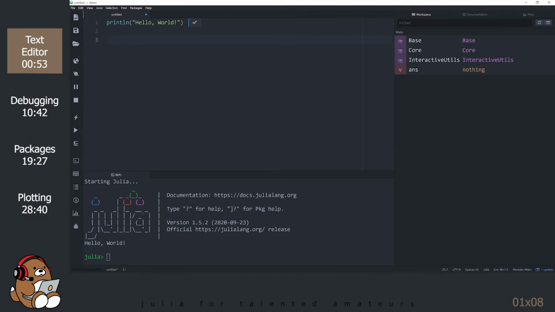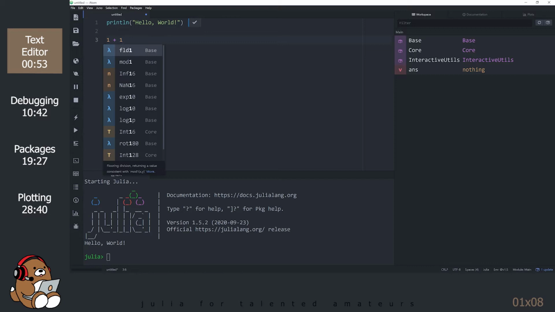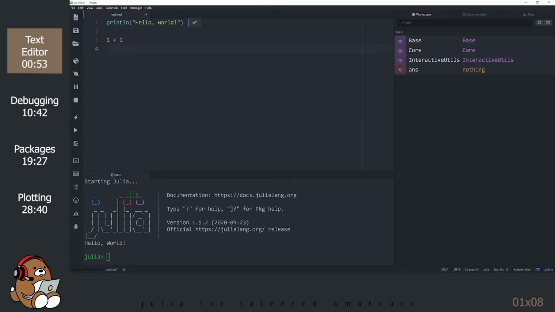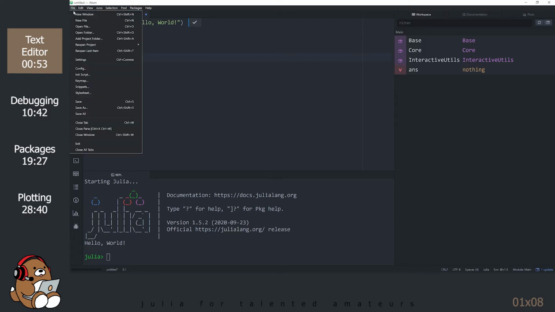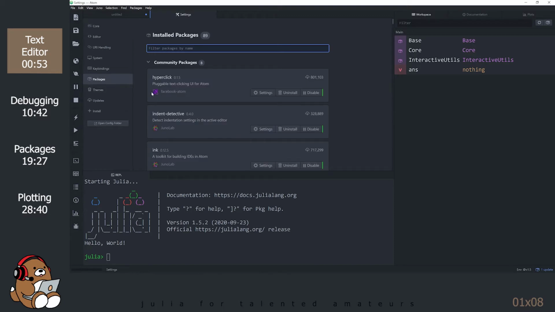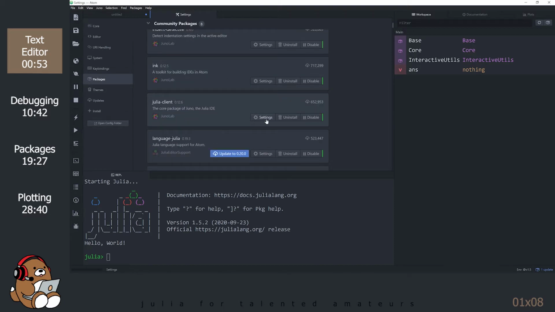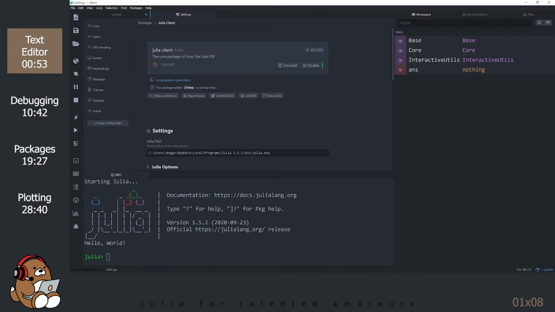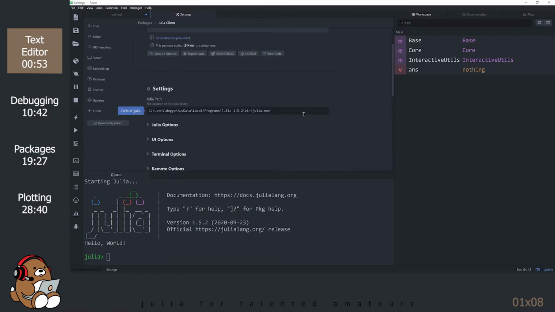Click in the text document and enter a math operation. Again, nothing happened. Select the line and hit Shift-Enter. What happened? Julia printed 2 next to 1 plus 1, but not in the REPL. You can change where you see the result of math operations. Go to File, Settings, Packages, Julia Client. Select Settings. Expand UI Options.